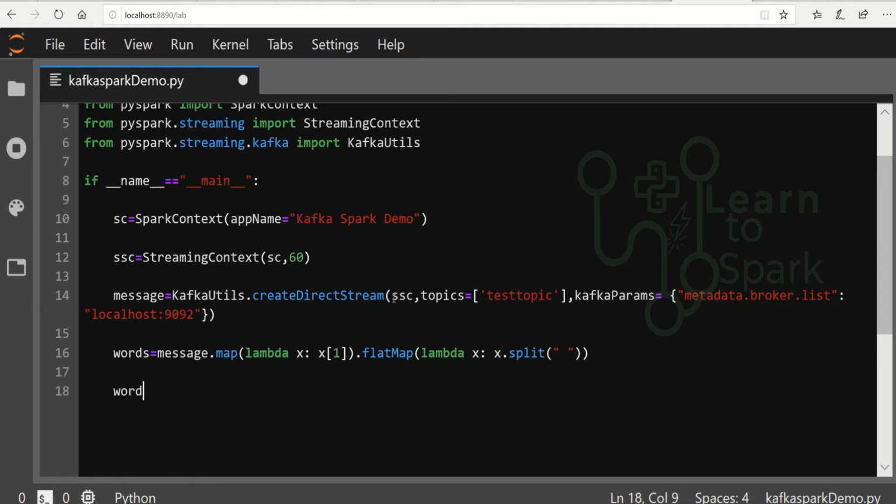Let us calculate the word counts. For that, we have words.map with a lambda function. We have to assign a number to each word, x comma 1, and finally it will be a reduceByKey to find the count, in which we will have two parameters, lambda a comma b, and here we have to give a plus b.